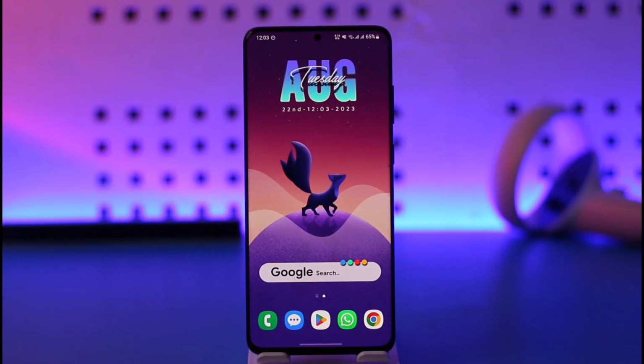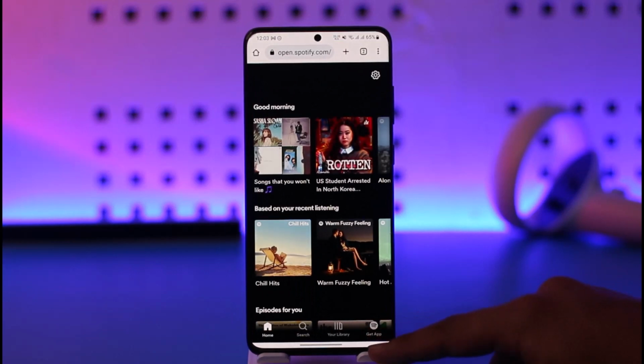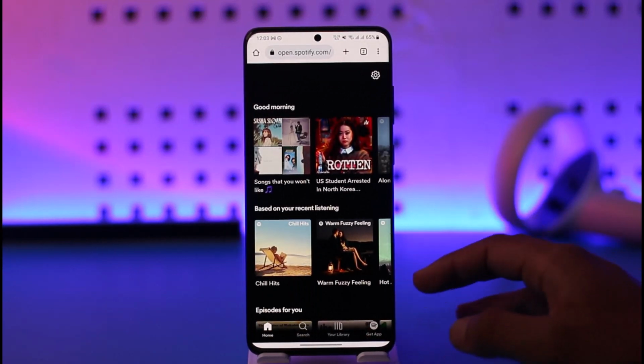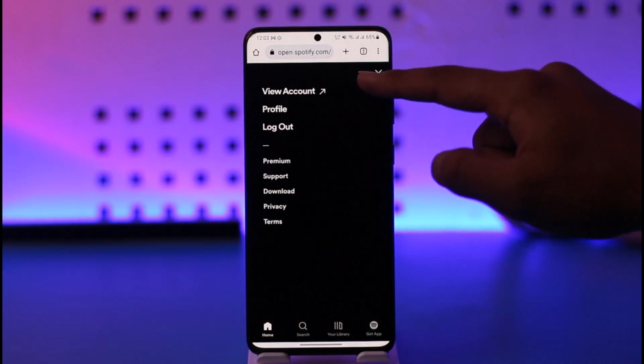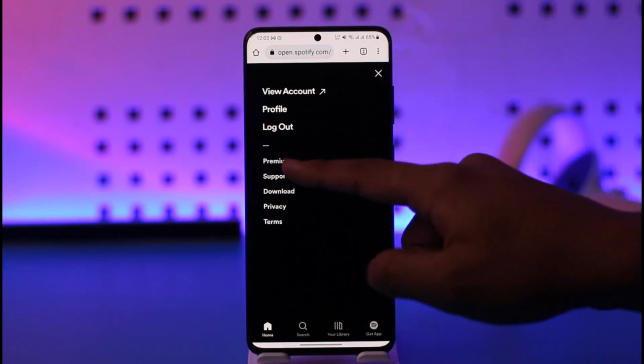In order to cancel Spotify Premium, all you have to do is simply open your browser, not the app, but open your browser and just go to spotify.com. And when you go to spotify.com, tap the gear icon from the top right hand side, and then I want you to simply go to this option called Premium.